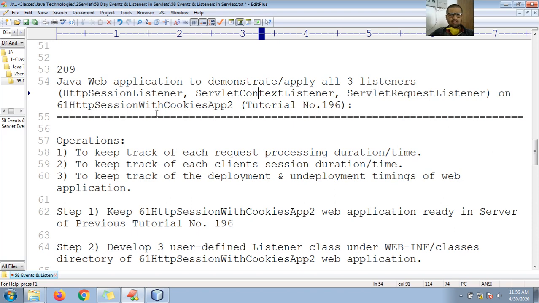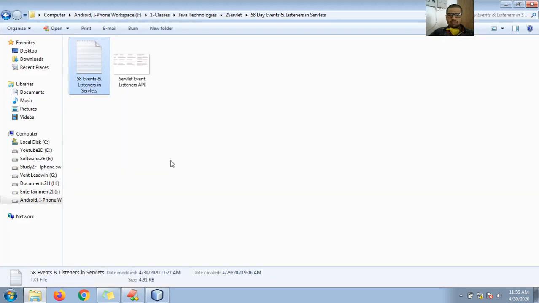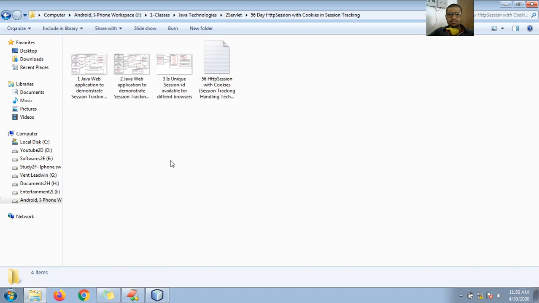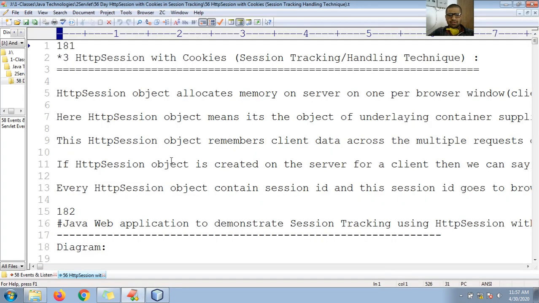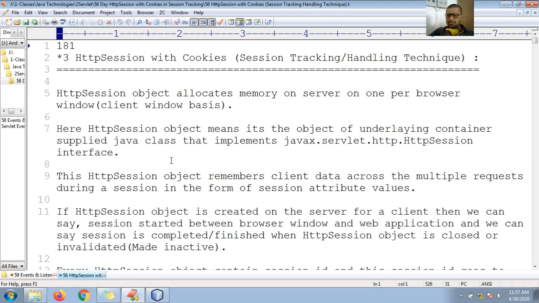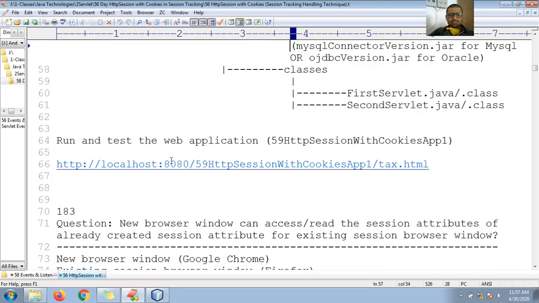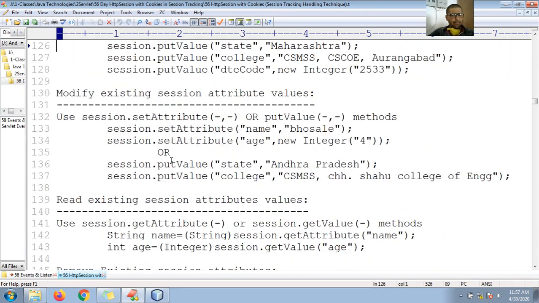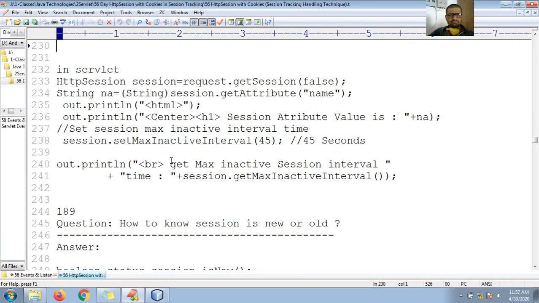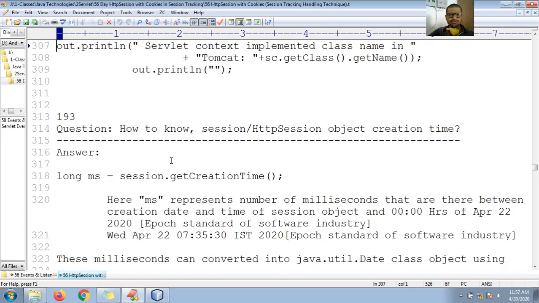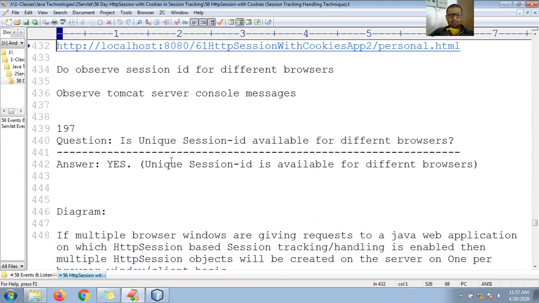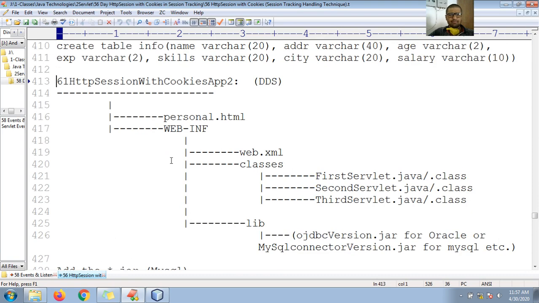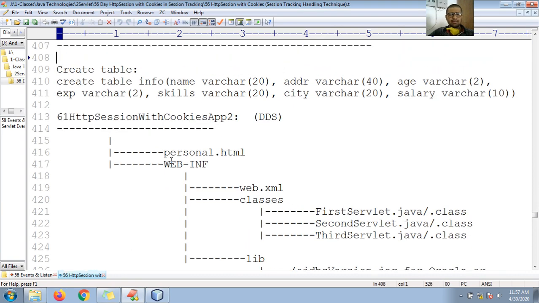request listener. So please, I request you go through the previous sessions. So let me go to my previous session. So here cookies, and here you'll find it. Scroll down. So I'm going to use the same. So this is the application. Also I need the table.